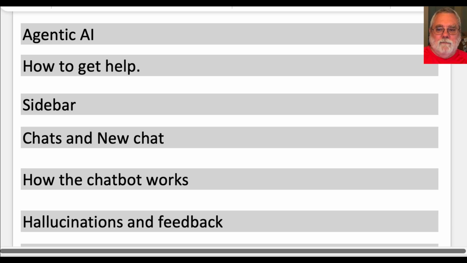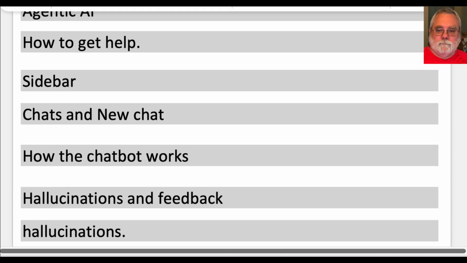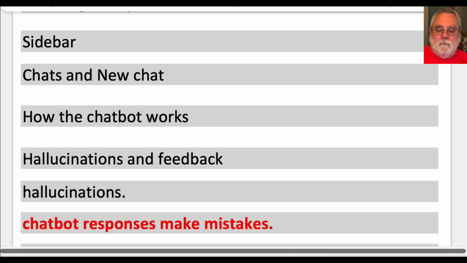Some responses will be factually incorrect, wrong, false. These are referred to as hallucinations. It might be that the language model selected one word when a different word would have been more factual, but then having selected that word, the rest of the response went in a different direction, perhaps a false direction. Or it might be that the chatbot included some information from your past conversations that steered the response in a wrong direction. Regardless, chatbot responses make mistakes.